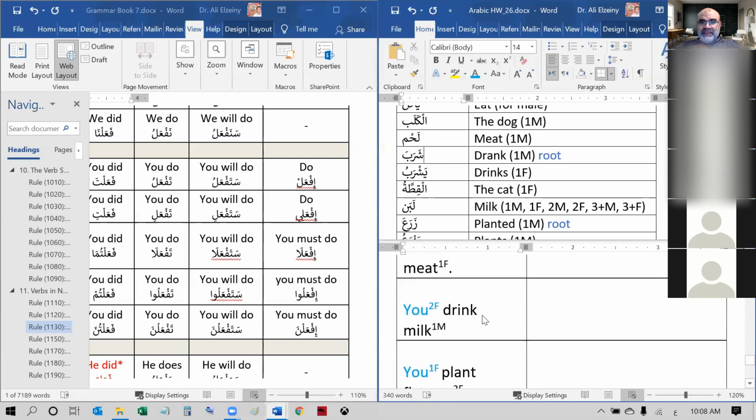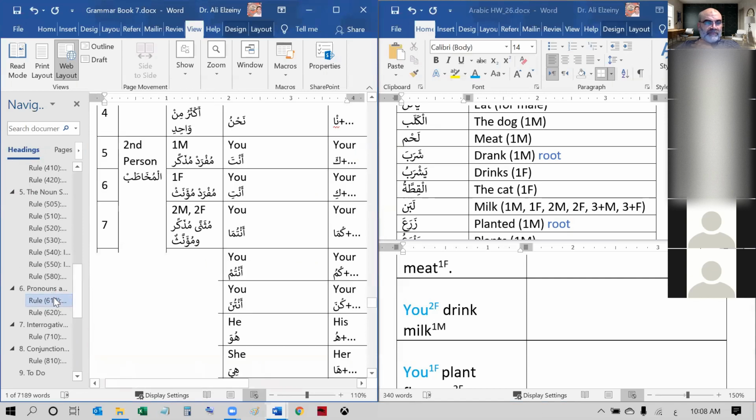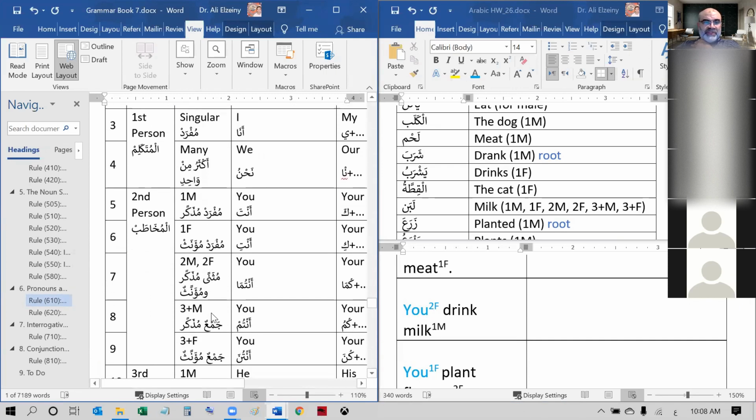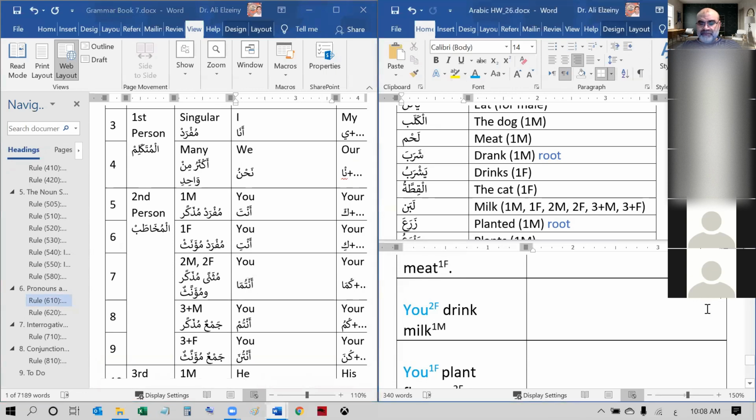So here we said U to F. So we go to table 610. U to F, here is second person, to F is أنتما. So we can just copy أنتما from here into here.